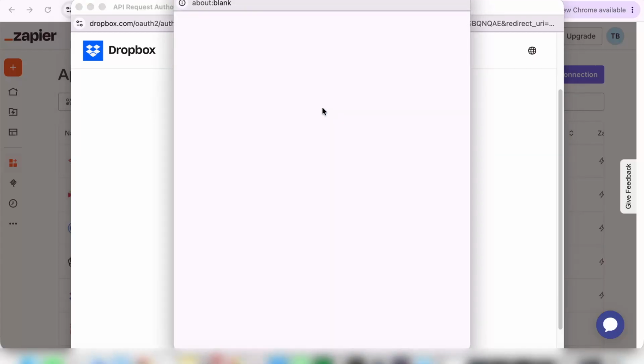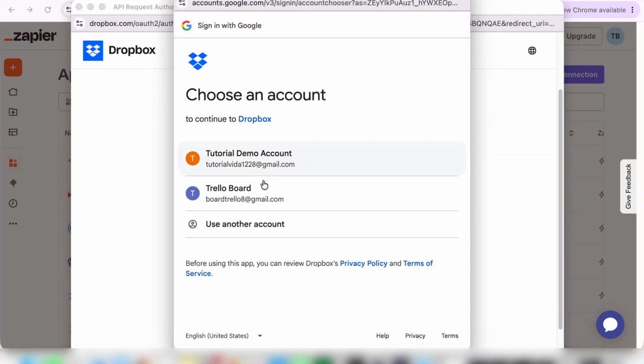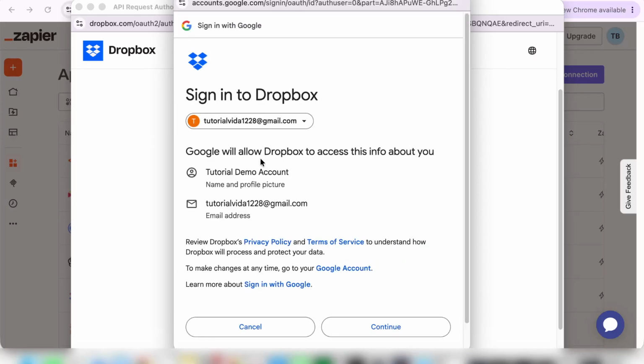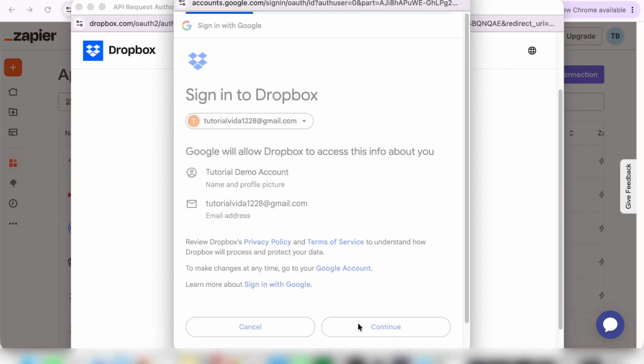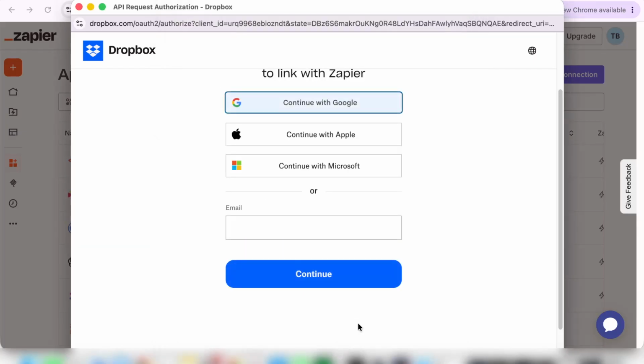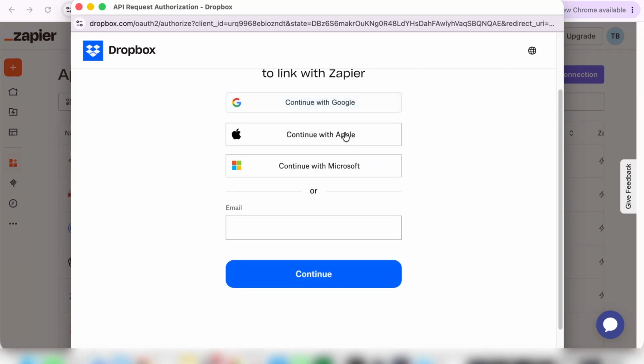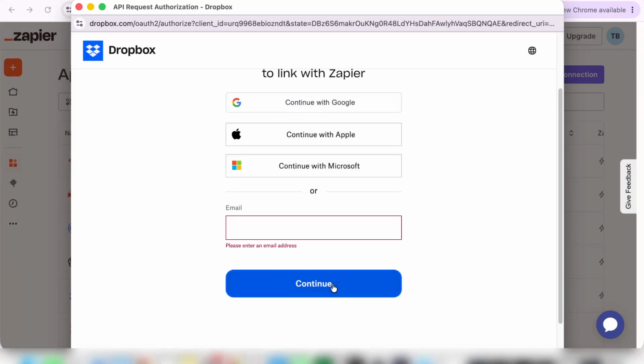Once you've finished the prompts, Zapier should bring you back with Dropbox connected to your account. A good idea here is to quickly confirm that the connection appears in your App Connections list. That way you know everything was completed successfully before you start building an automation. And that's it. You've now connected Dropbox to Zapier. From here, you can move on to creating Zaps that use Dropbox as a trigger or an action, depending on what you want to automate.